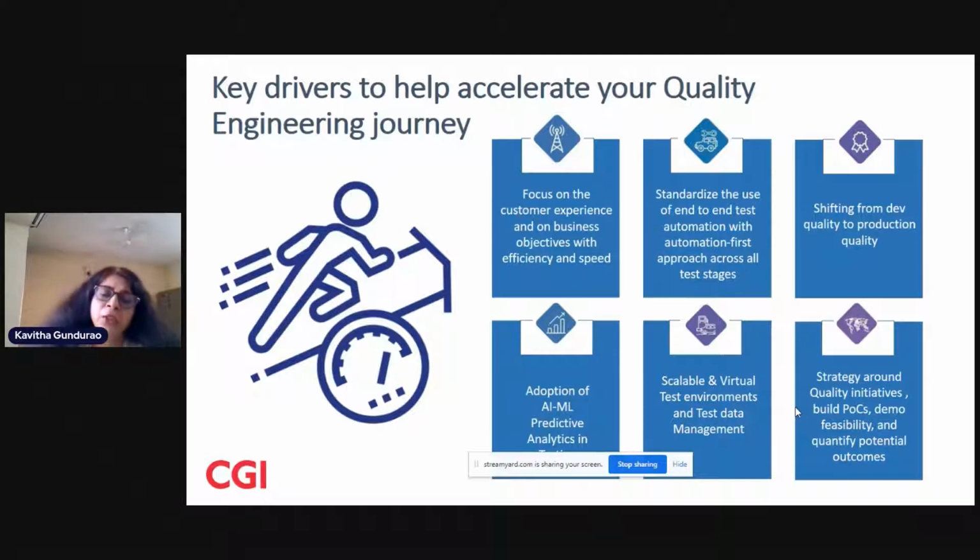And last but not the least, what we should be focusing on is having a strategy around quality initiatives where we could build POCs, demo the feasibility of any new point solutions, and quantify the potential outcomes to the end customer, right?